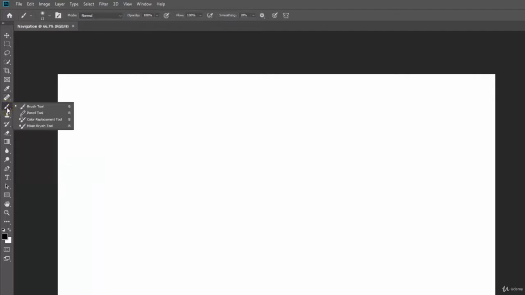So if I click and hold down, you will see not only do we have a brush tool, but we also have a pencil tool, a color replacement tool, and a mixer brush tool, and they all use the same shortcut key B. So you can use B to cycle through these different tools. Let's just start with the brush tool, and you'll see that we have a little tiny circle.